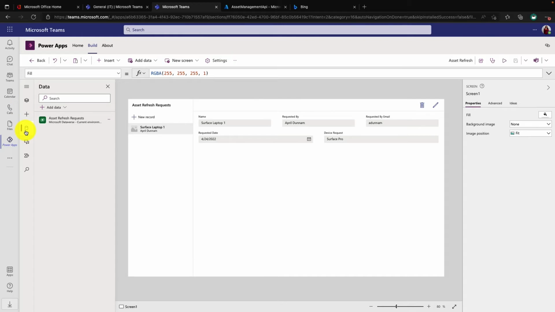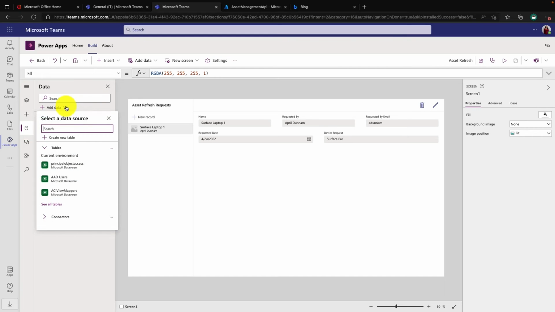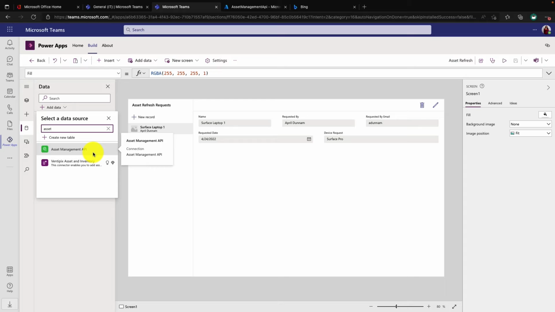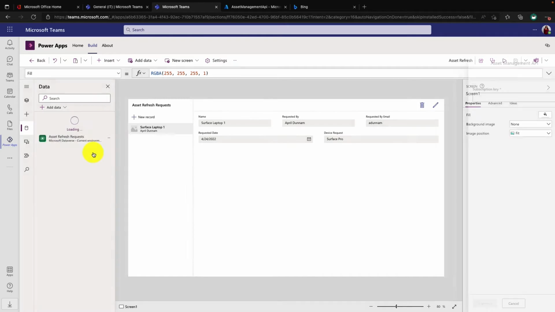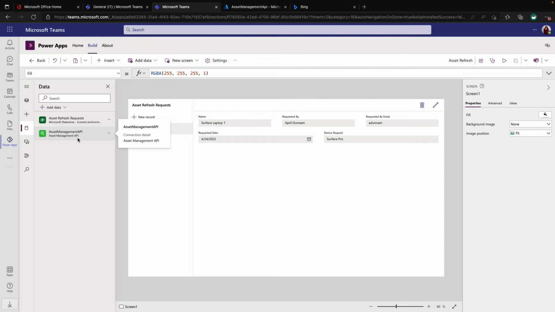Now to use our API in our Power App that we were building, all we have to do is click on the cylinder icon for our Data Sources tab on the left-hand side, select Add Data, and do a search for Asset Management API, which was the API that we exported from Azure API Management. Now if we select that, we can paste in our subscription key and click Connect. Now we see that API as a data source in the tab, so now we can start using it.